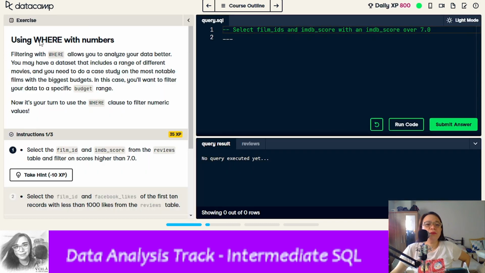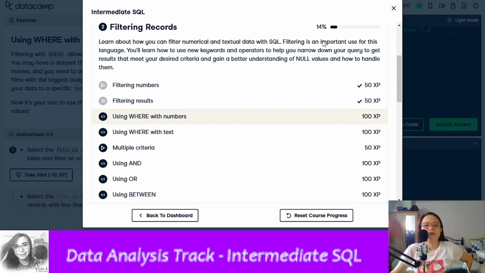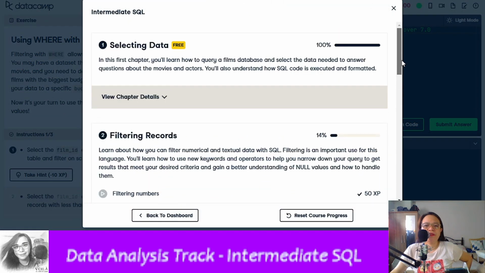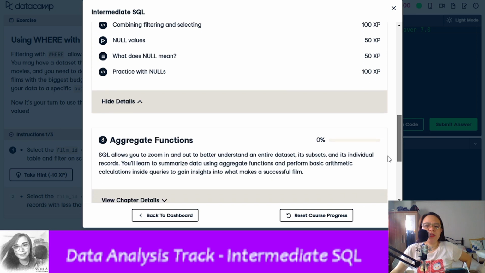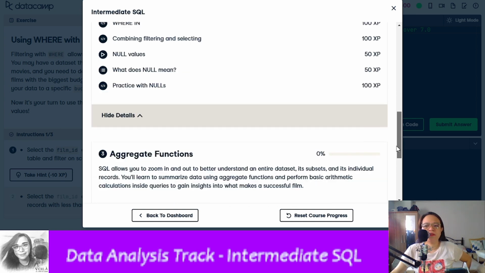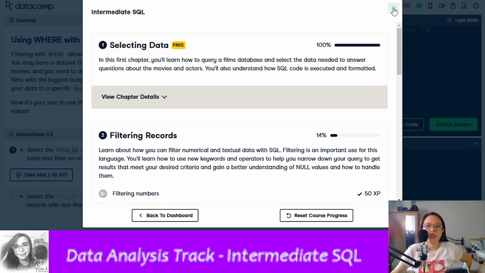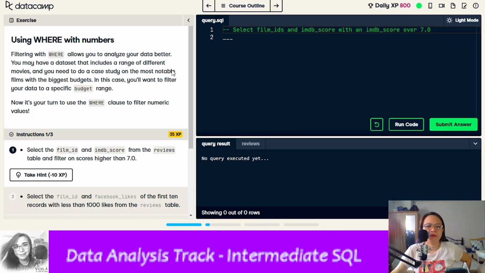Then using where with numbers. We use where for filtering data. So okay, now we are on filtering records. The first chapter was selecting data, and now we're on filtering records. After that, we have the aggregate functions and the sorting and grouping. Okay, I hope we can tackle all these in one sitting.